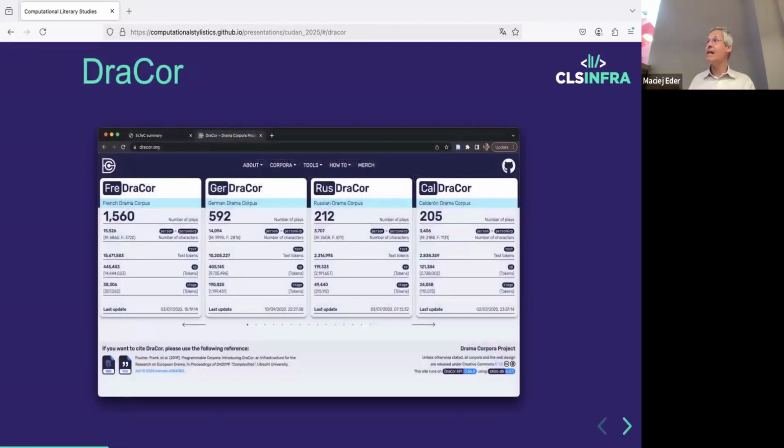Another example of an infrastructure and a part of the CLS Infra project is the DraCor corpus. Some of you might be familiar with it. What is absolutely fantastic about this DraCor corpus is not only the fact that it is a collection of corpora, it's like 20 corpora in several languages, some of them quite big. As you can see, the French collection is more than 1,500 full-size dramatic texts, which is quite a lot. But also, what is fantastic about this hub for corpora is that if you've got your own corpus, which is compliant with the requirements, you can just submit it to their GitHub, and it will become part of this bigger DraCor collection.